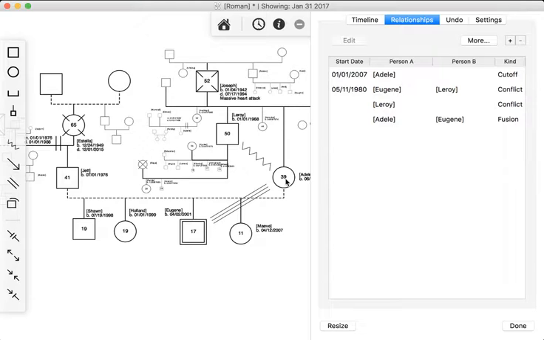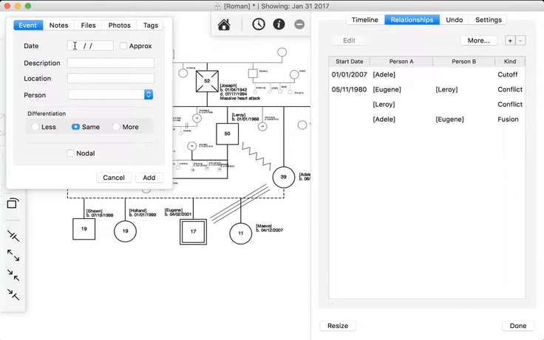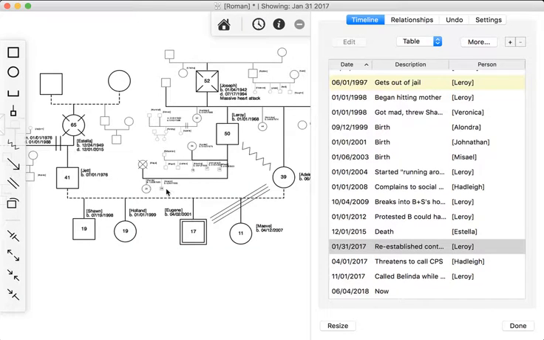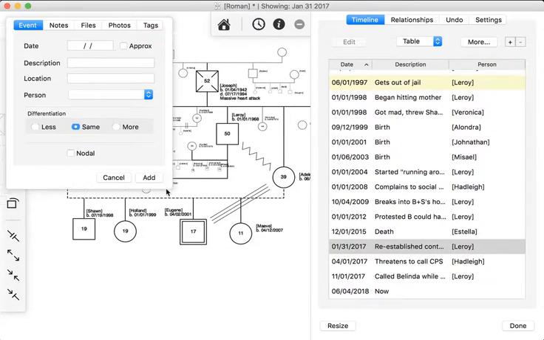Anyway, when you're working on a diagram and you just want to add things into the timeline, you can hit Command E and it pops up the event dialog, and you can set the date, the description, the location, and notes, things like that. Then you can add it and it'll pop right up in the timeline. Once you add it, the dialogue will go away, and then you can keep hitting it and keep adding more events. It should make it really fast, really easy to add events.